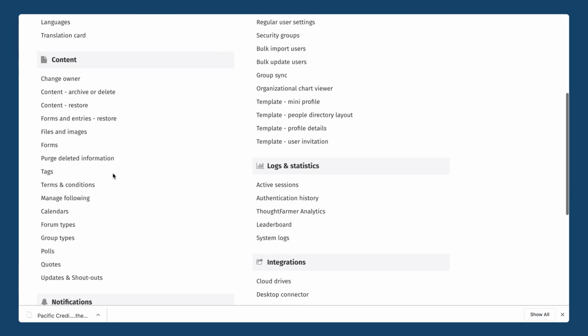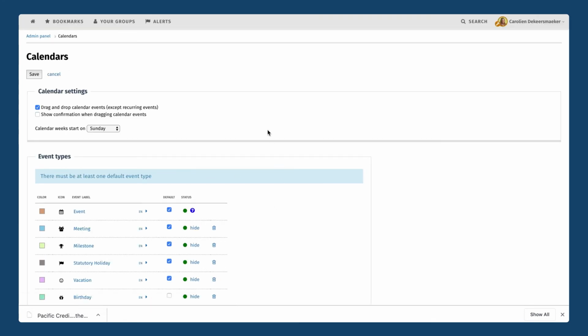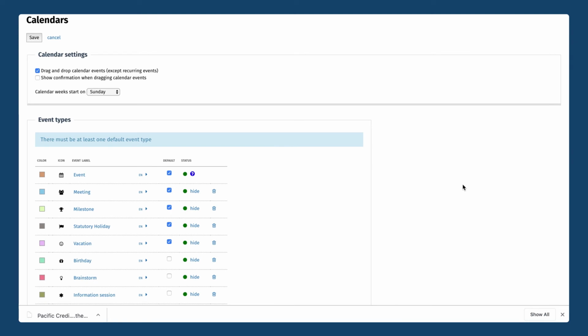Lastly, under content here, just a closer look at calendars. Calendars, as you know, are one of our 9 content types in ThoughtFarmer, right? And there's a lot of settings that you can access as just a regular content editor when you're creating a calendar page. But on a higher level as an administrator, there's a few things that you can decide on here in the calendar page.